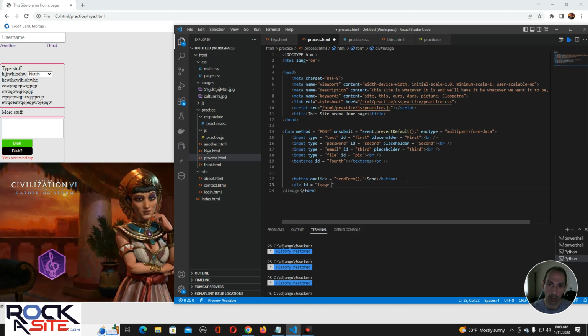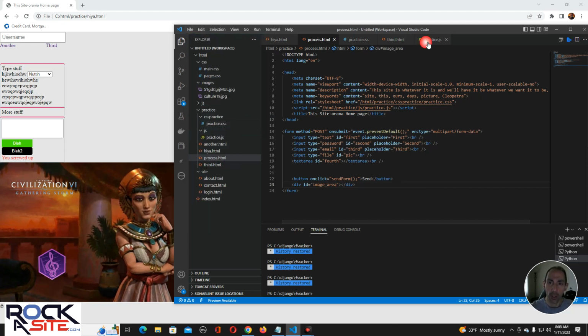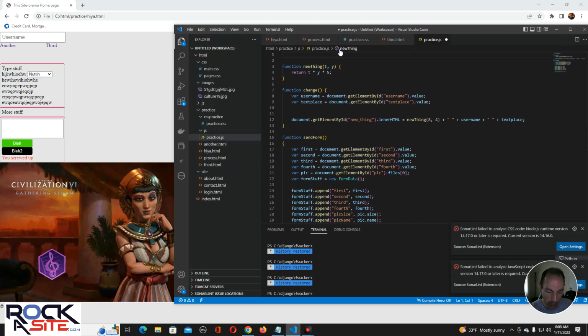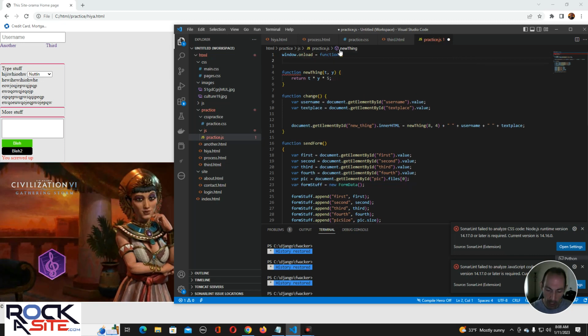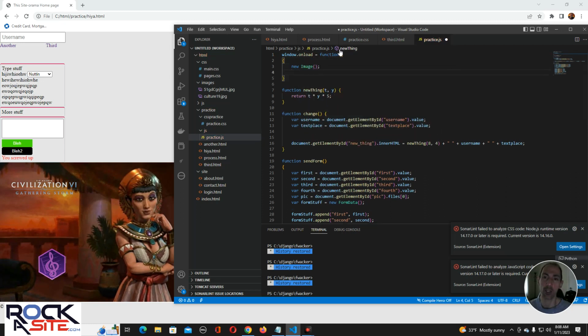Now, what we can do is just do a simple window.onload equals function. And we can make a new image object. Image objects are real simple. New Image, like that. And with all objects, as we know, we have to give it something. We'll say var pic equals new Image.